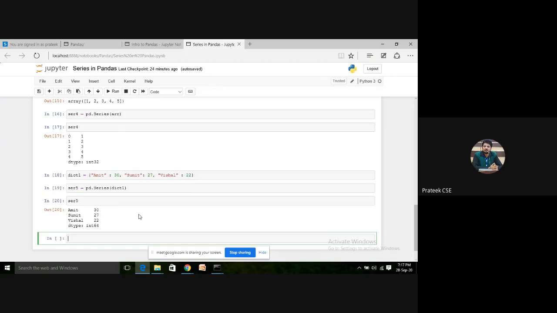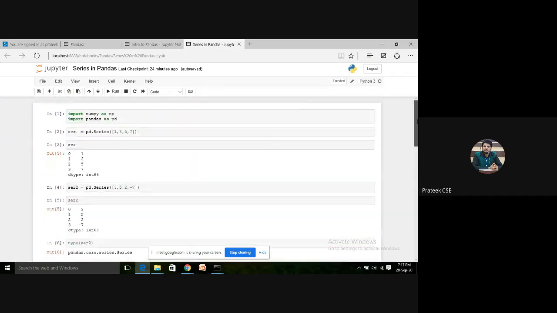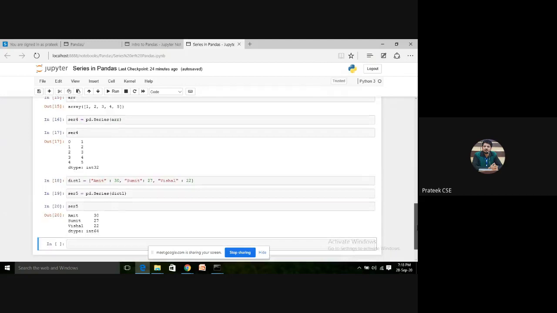So in this way we can work with the series. The major purpose of pandas is to work with data frames, so I will show you in the very next video how to create a data frame using dictionaries, how we can import CSV files, and how we can work with data sets.